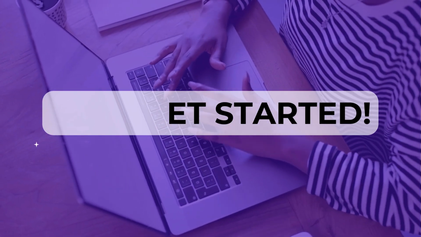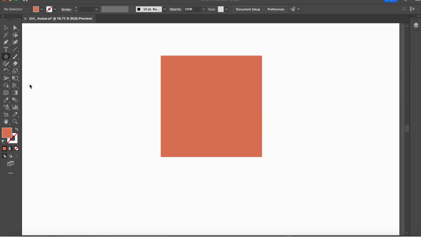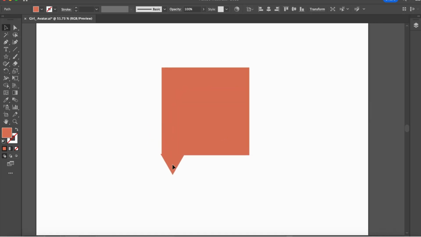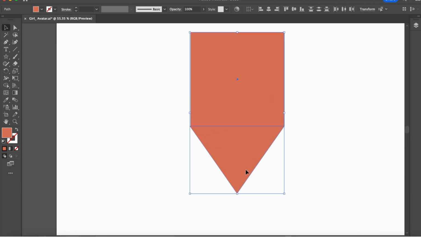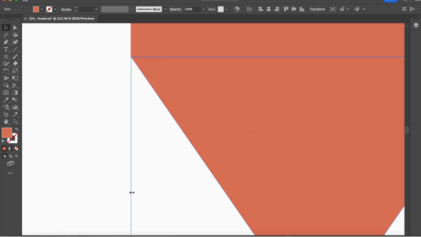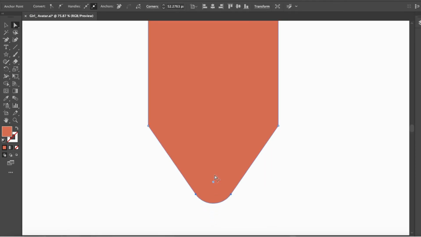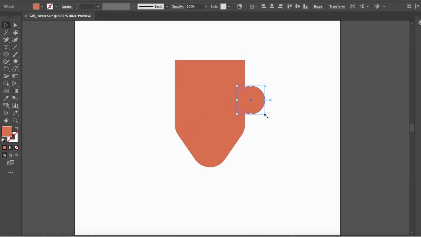So let's get started. Start with the basic shape. Use the rectangle tool to draw a square for the face. Hold shift to keep it perfect. Then draw a triangle with the same width as the square and adjust its position. Merge both shapes like this. We will add curves to shape the face and draw circles for the ears.